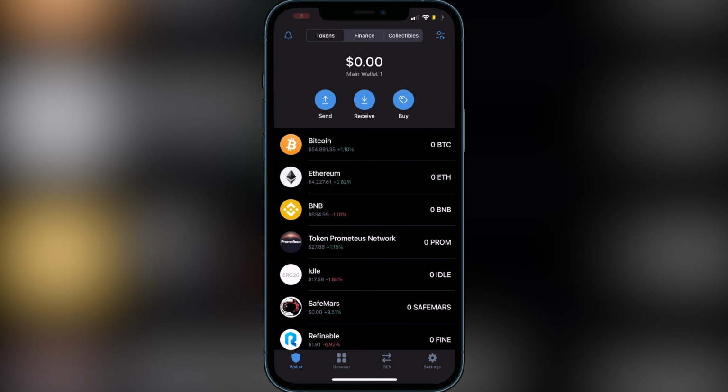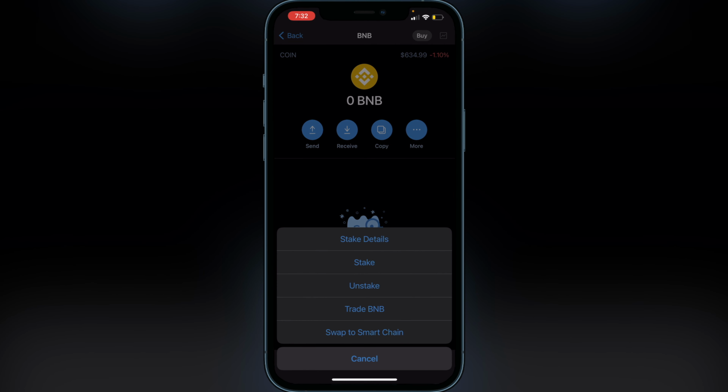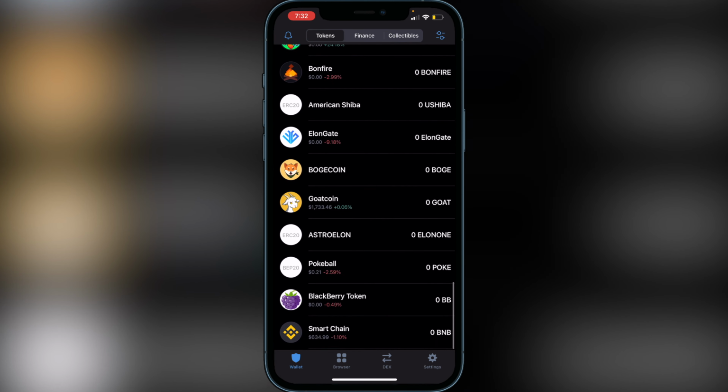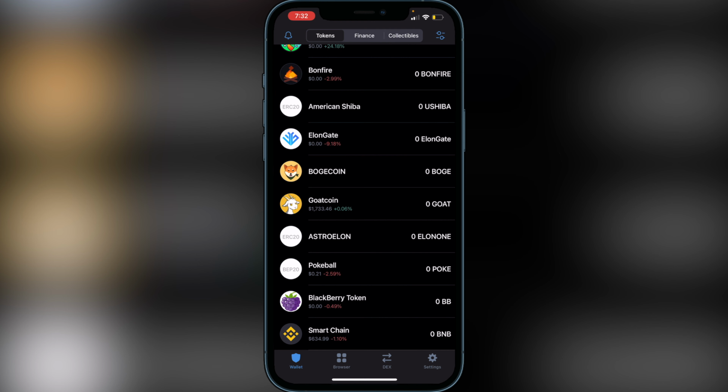And now, once you guys have your BNB in your Smart Chain wallet, whether you purchased it on Trust Wallet or you purchased it from another exchange like Binance and then transferred it over, you just want to make sure it's in your Smart Chain wallet. So let's just say, for example, you have it in your BNB wallet. You just want to go ahead and click on BNB, click on more, and then click on swap to Smart Chain. It will then show up in your Smart Chain wallet, just right at the bottom here that I have. You want to make sure it's in that so it shows in your balance when you go over to Pancakeswap.